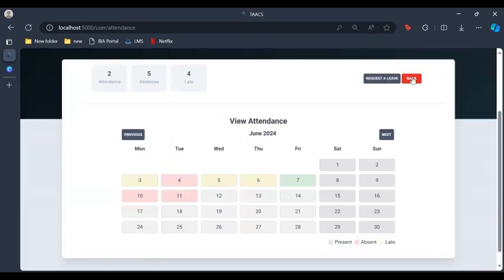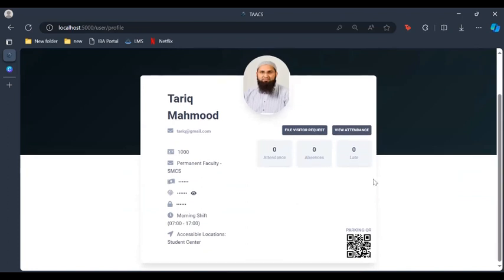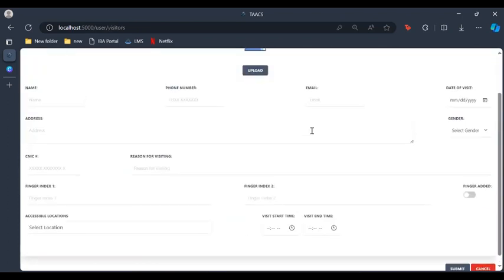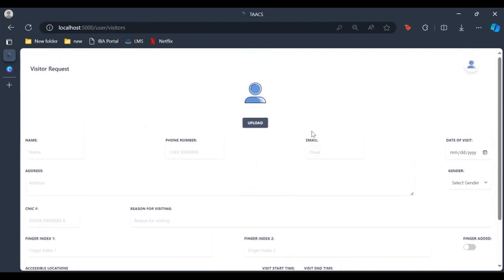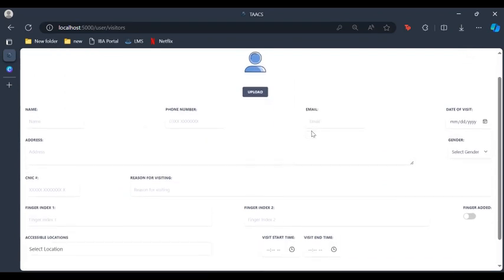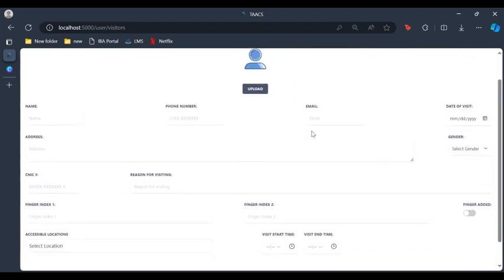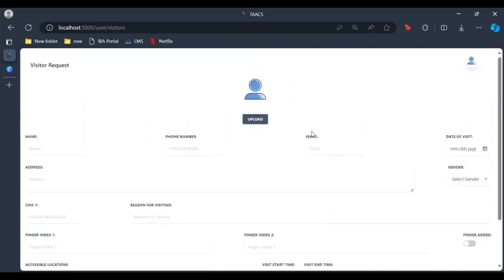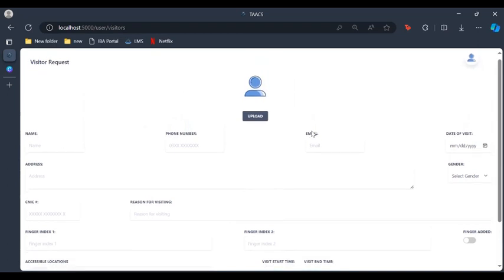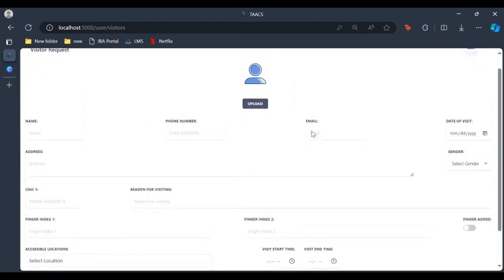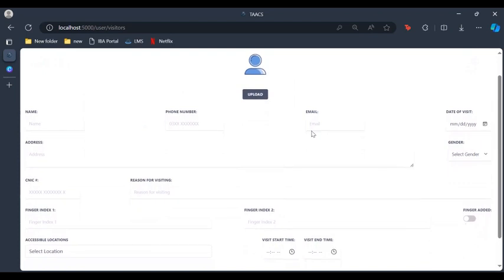Moving back, we can go towards the main profile page where we can also file a visitor request. The visitor requests module is based on whenever a user wants to invite any person to the company, they can automatically generate a request from here, which the admin can again accept or reject. Once it is accepted, the device's data is lively sent to the facial recognition terminals where it is accepted.